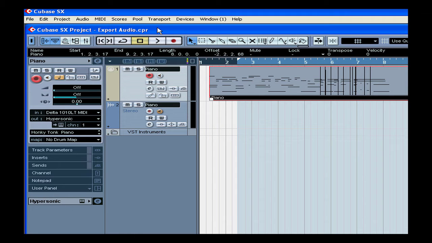Welcome to the export tutorial. Let's start by recording a MIDI track as an audio file.